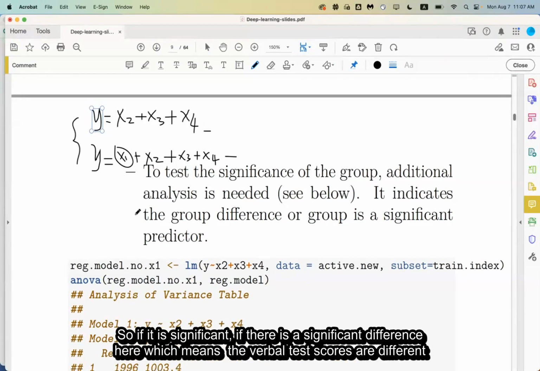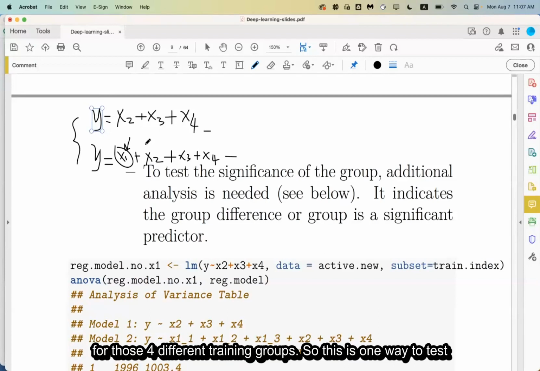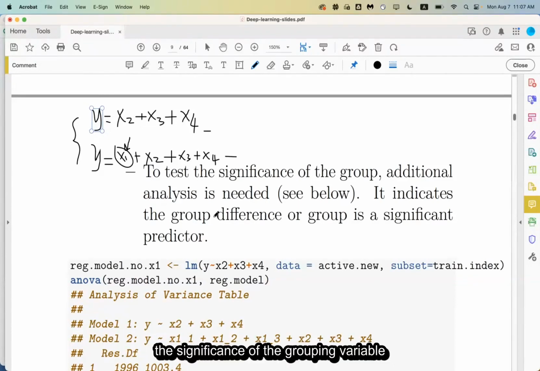If there's a significant difference here, it means the verbal test scores are different for those 4 different training groups. So this is one way to test the significance of the grouping variable in the regression analysis.